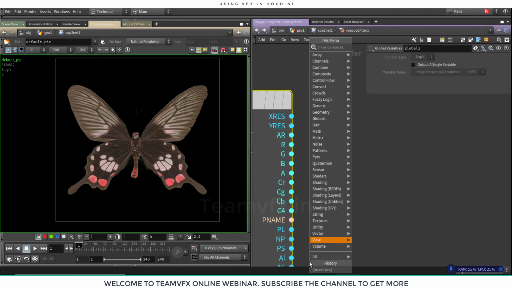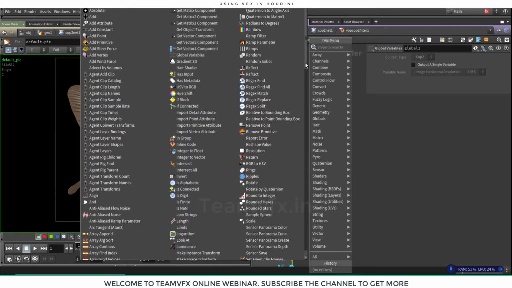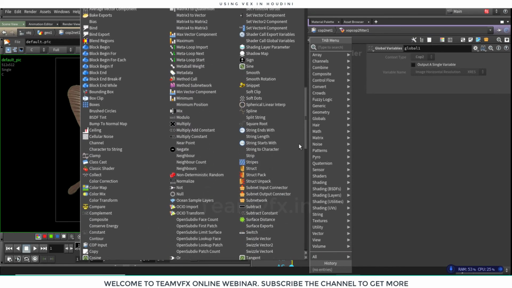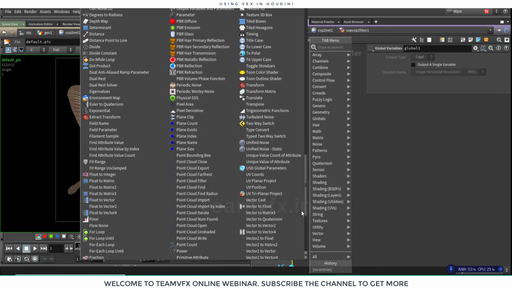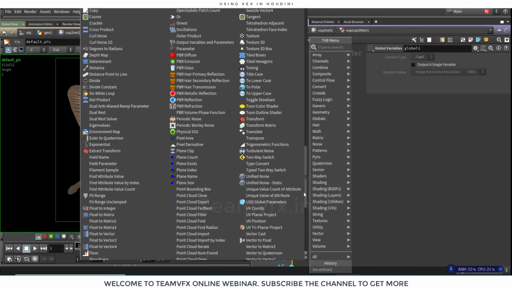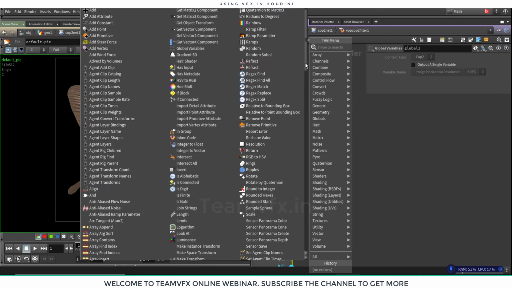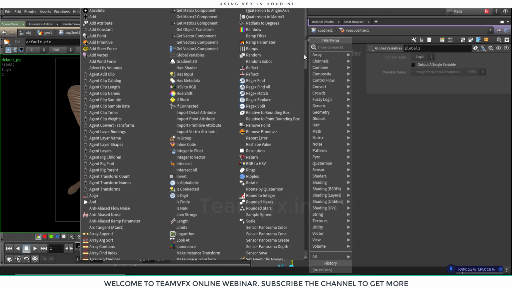Now you can see that we have thousands of nodes over here. That's a VOP node, and you will find these nodes in the VOP context only. We can utilize these nodes for this image. So that's what I was saying, you can manipulate the pixels according to your requirement. You can create your own shader also.